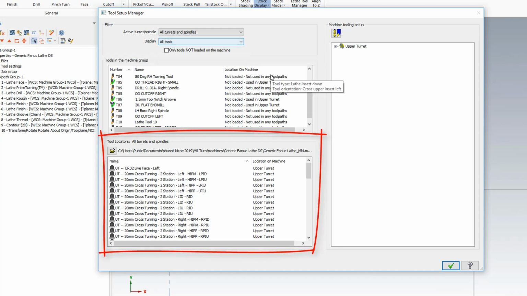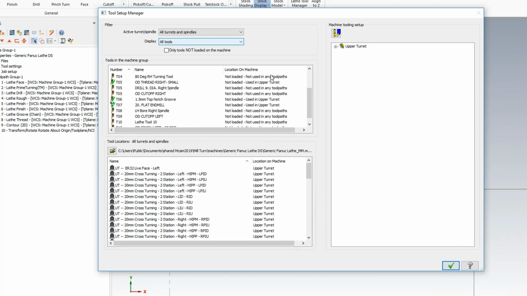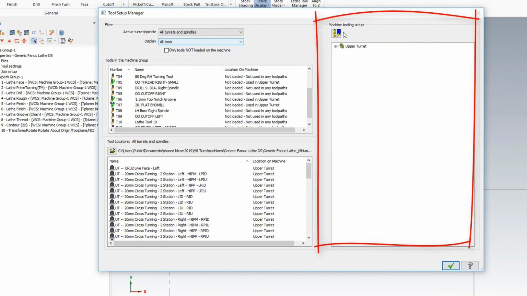Down below we have tool locators. Tool locators show us the tool locators available in the selected library. Every MILLTURN lathe machine comes with a library of locators customized for that machine. In Machine Tooling Setup, we can manage and view the tools on our turret.